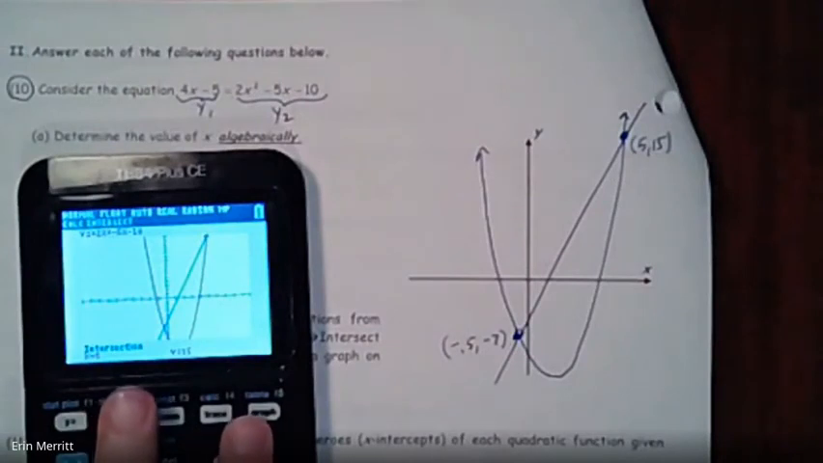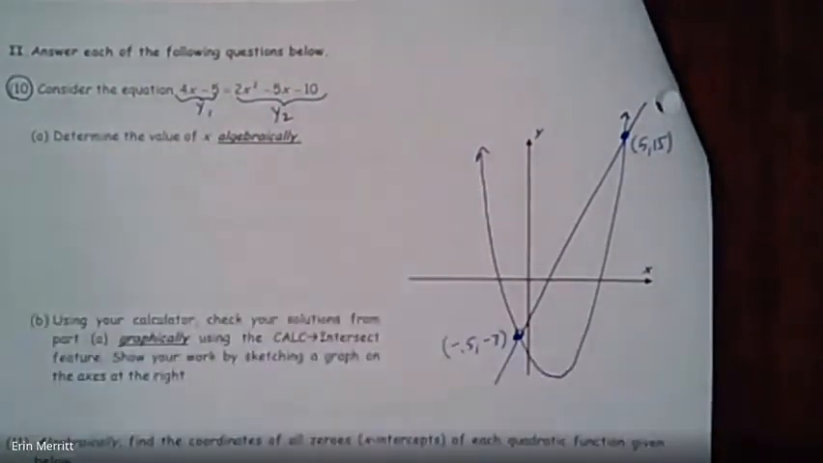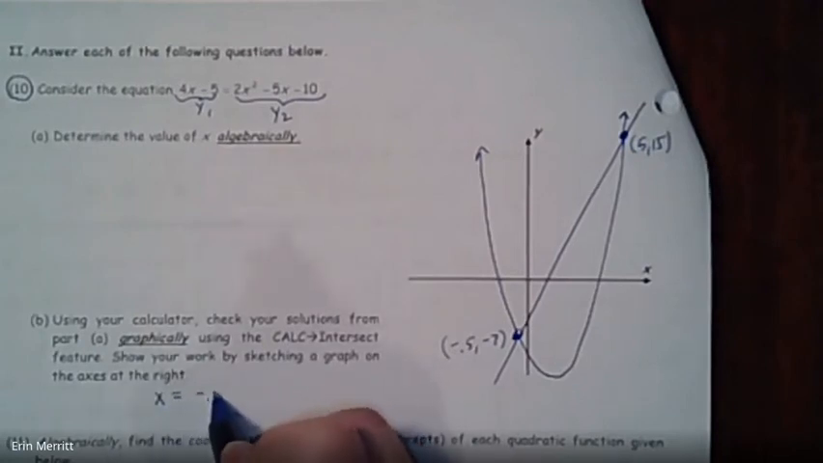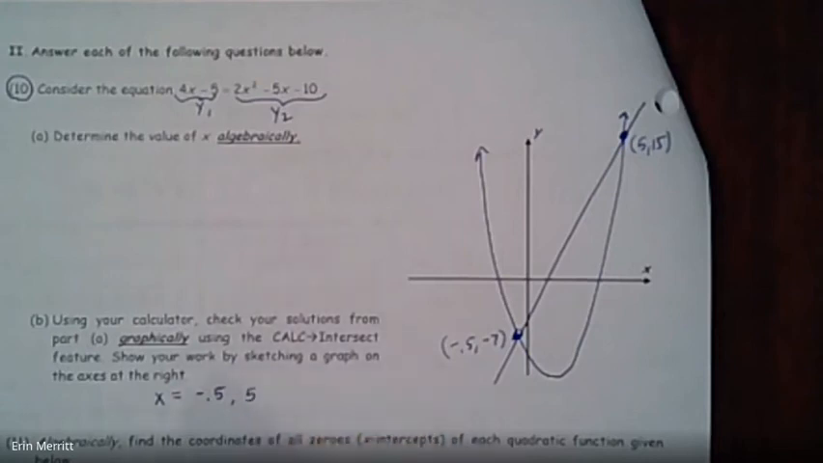Okay, so now something to keep in mind. We skipped part A. So when you do part A, what's going to match is not the y value, but what should match are the x values here. So you're going to want to make sure that your x values are coming out as negative 0.5 or negative 1/2, and then positive 5 here. All right.